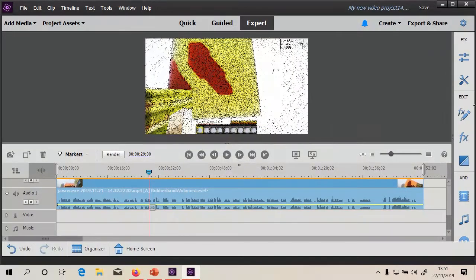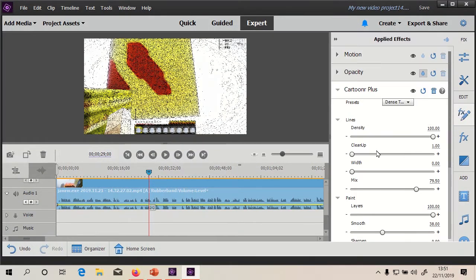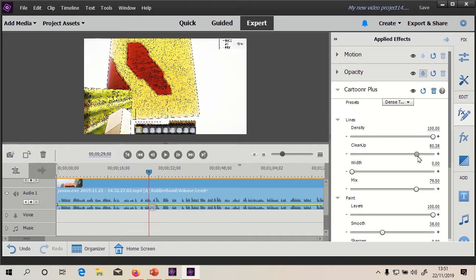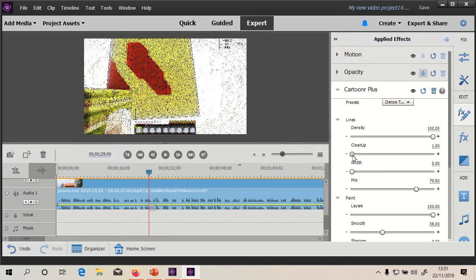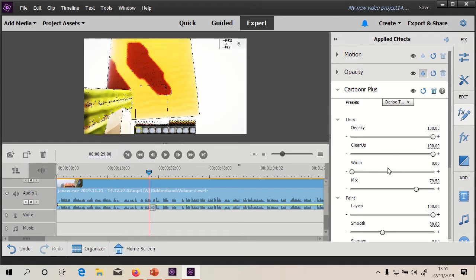So how are we gonna fix this? Clean up. What does that mean? Oh, interesting. If you have density, it will go really speckled. But if you do clean up, it will completely fix it. Interesting.